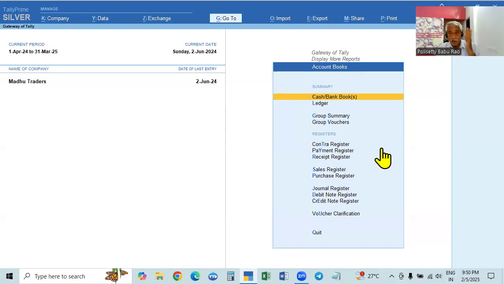We have F4 contra, receipt, payment, journal, purchase, sales, debit note, credit note. Totally 8 vouchers, the most commonly used vouchers. See here, 1, 2, 3, 4, 5, 6, 7, 8. For each type of voucher, one register will be created. These registers will show the transactions monthly wise, a monthly report of the transactions in each month.